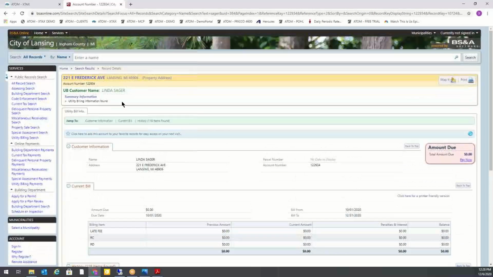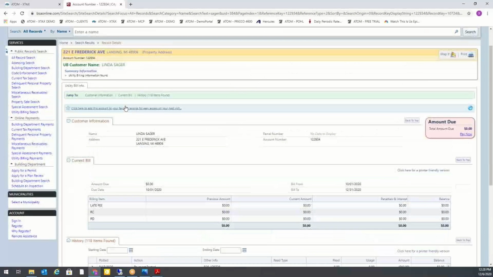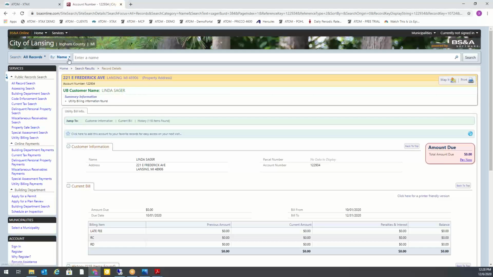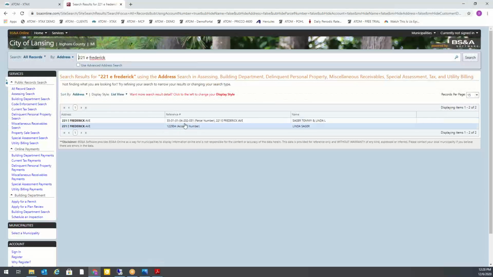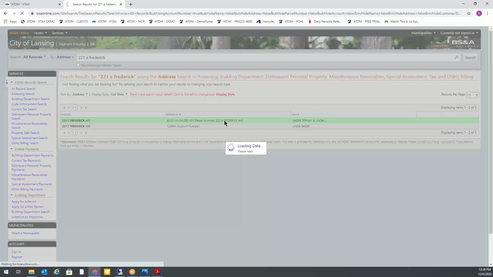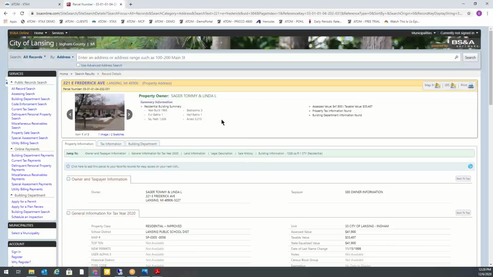Okay, so, and hold on a second. Go back to my address. 221 East Frederick. And I want this one right here. And this is the page I want. So that was a good example. You might go into the wrong page because sometimes they have multiple.